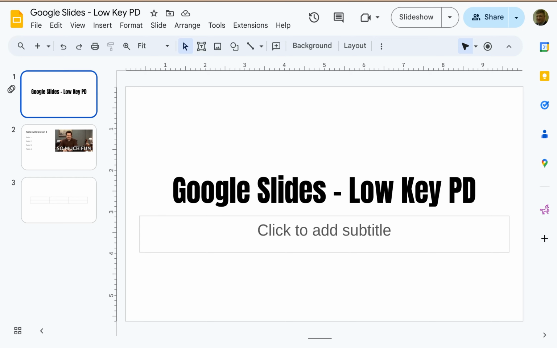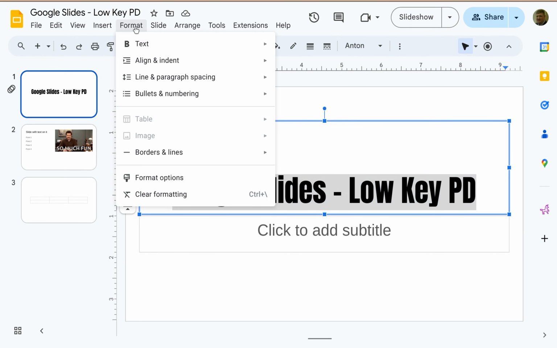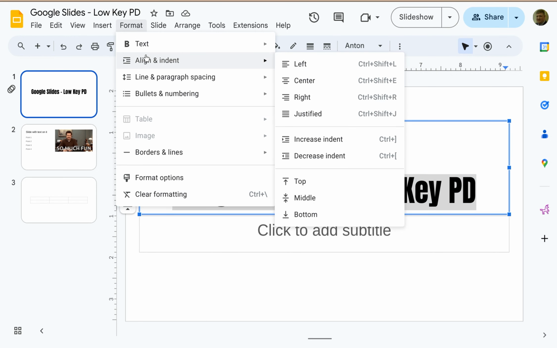In this tutorial, we're going to explore more ways to format text elements in Google Slides. If you highlight the text you want to format and then go up to the Format menu and select Align and Indent, you can align your text elements to the left, center, right, justify them across the page from left to right, increase or decrease the indent. And we're actually going to see in a later video how useful that can be when you're dealing with lists.